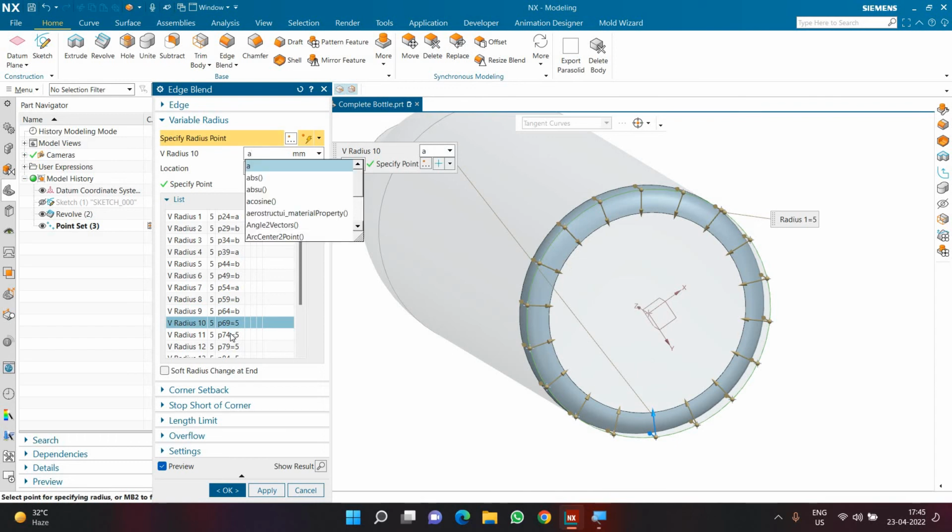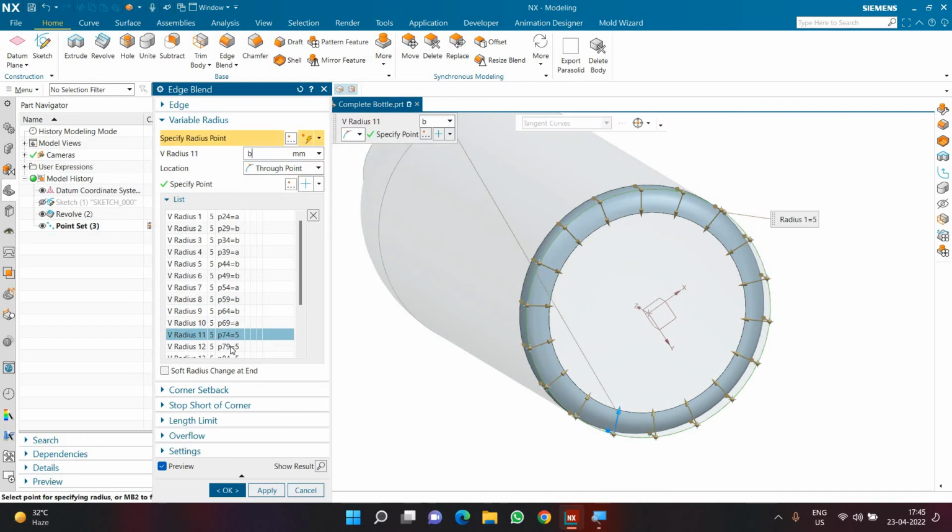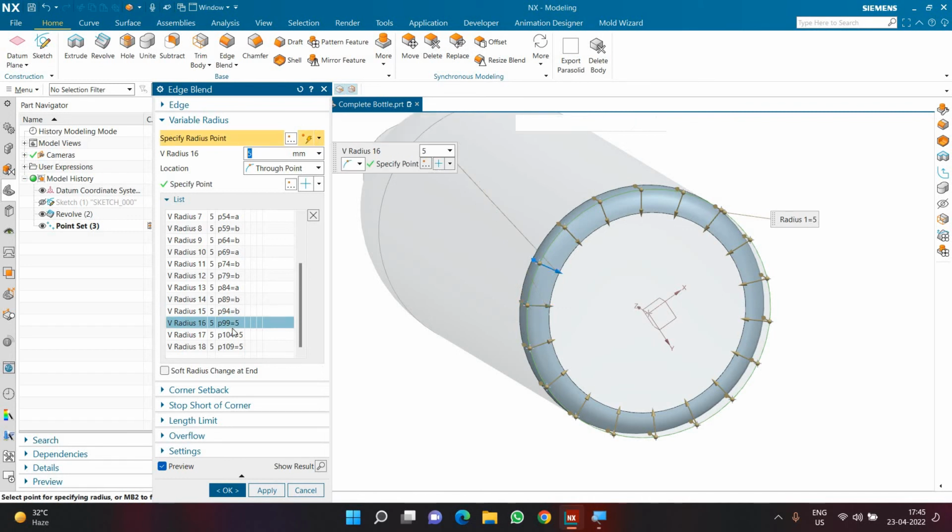Now again over here A, B and B. Now again over here A, B and B. Okay, so make sure you do it properly. If you started with A, the last entered value should be B. Okay, so this is a little tedious task, but you are saving a lot by entering A and B. Okay, so here I have entered A and B.